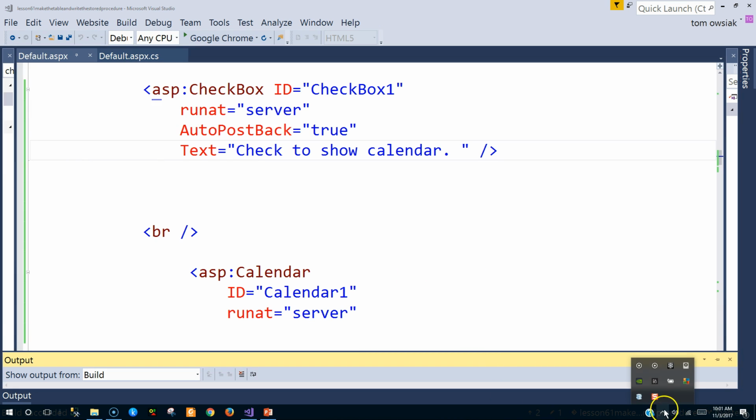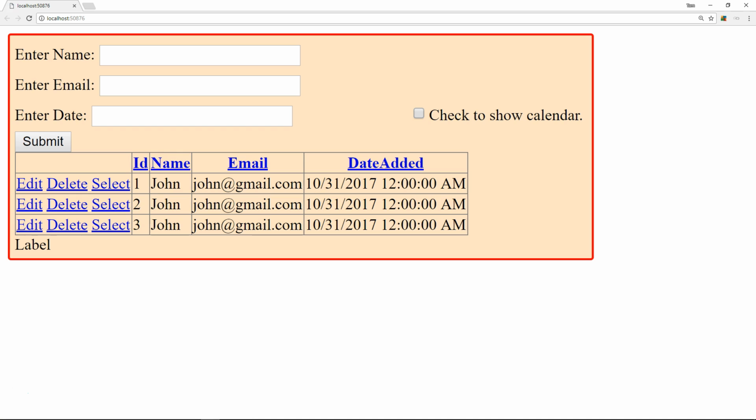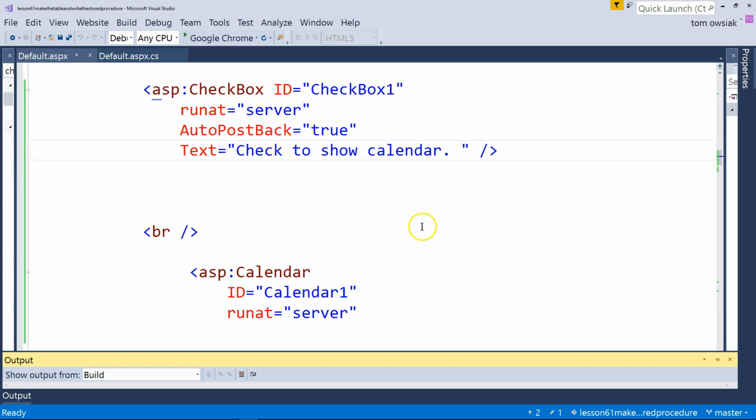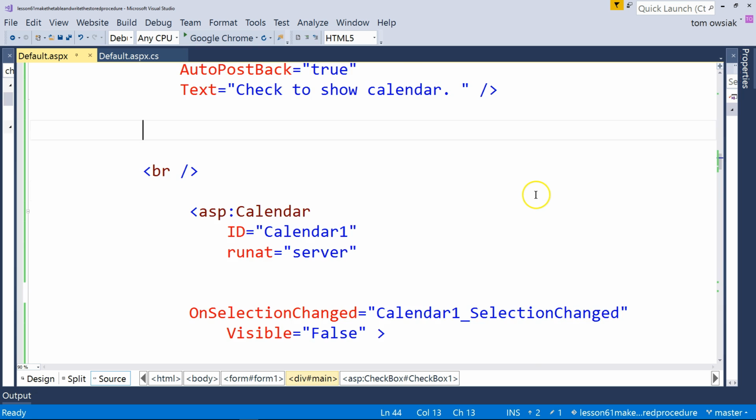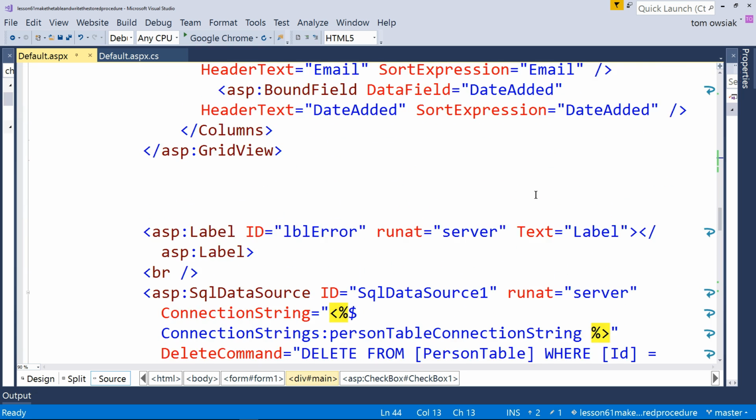And then let's give it another launch here to observe the difference. Okay, and now it says check to show calendar. So I check it, and as you can see, we need to add additional features because this isn't working just yet. So I'm going to close this. I can now scroll to the bottom of the entire page here, okay? All the way to the bottom.